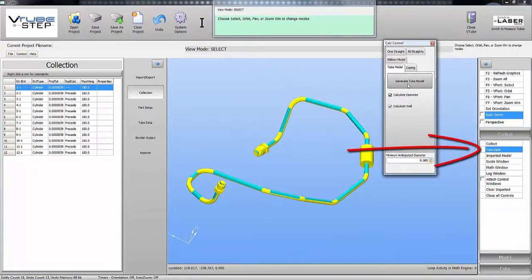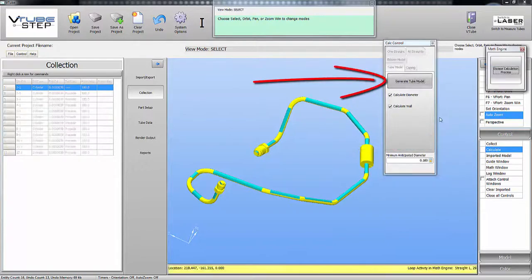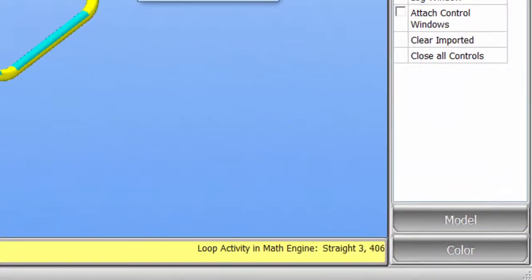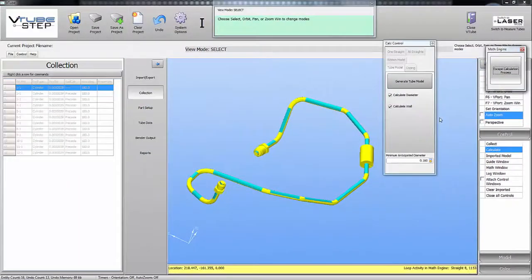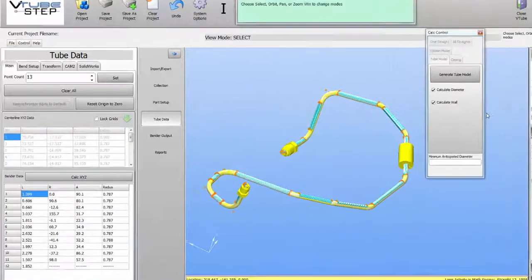Change over to the calc control and press generate the tube model. VTube is going to work its way through all of the straights in order to calculate the center line of the part. When the calculation is complete, you'll see a white tube that superimposes the model. On the left, you're going to see the XYZ coordinates and the new Bender data.